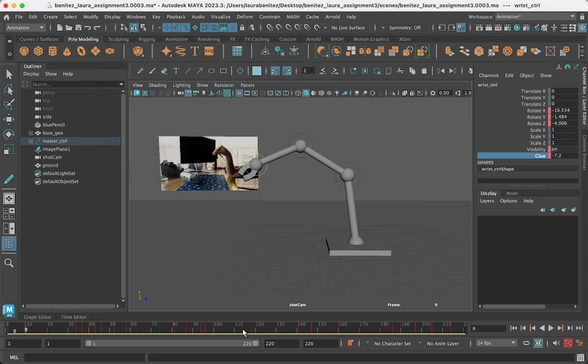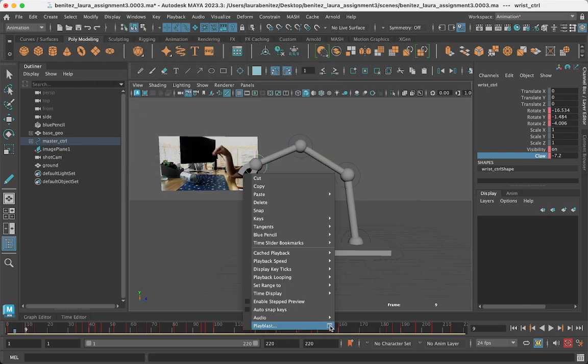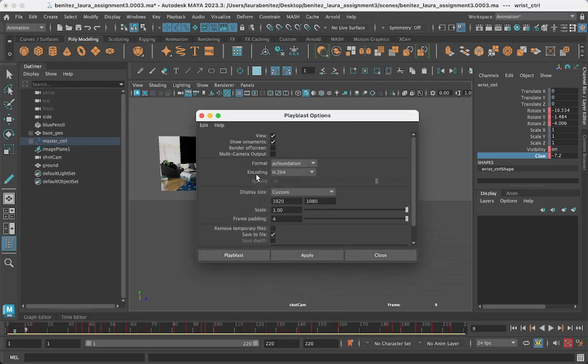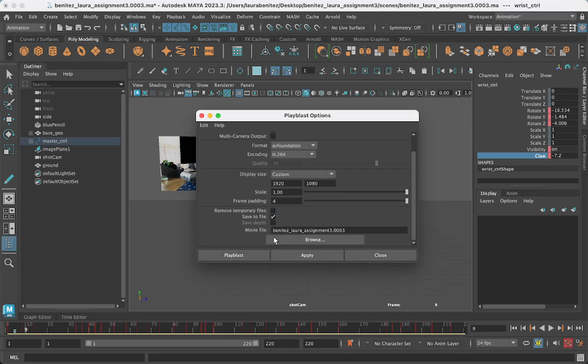And then you're going to right click on the timeline, click on the option box for Play Blast. If you're on a PC encoding, you might have to just go through the different options. And then for a Mac, you're going to click on H.264, custom size 1920 by 1080, frame padding for save to files. Make sure that's checked on, and then you're going to give this a name. So by default, it gives it your naming convention.